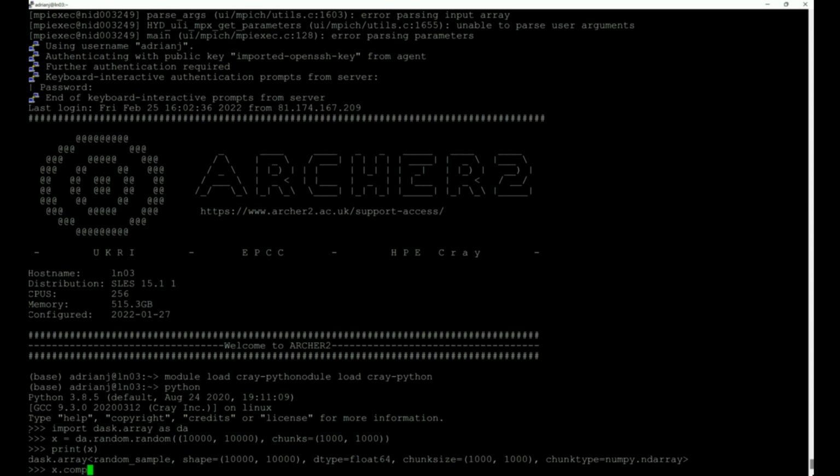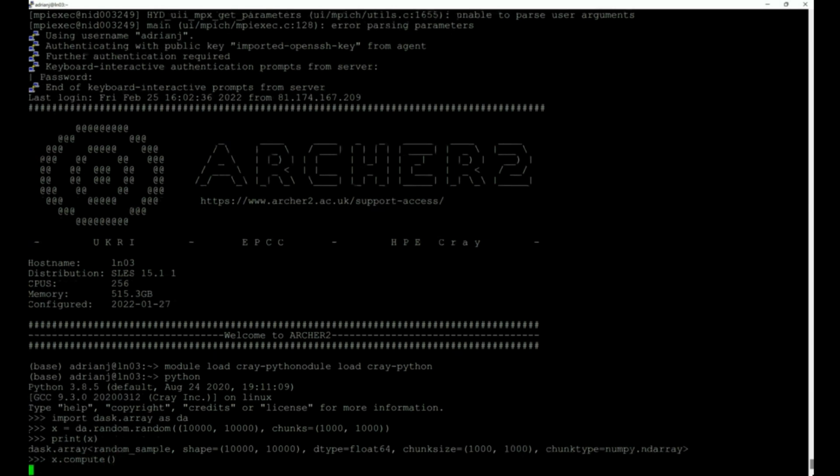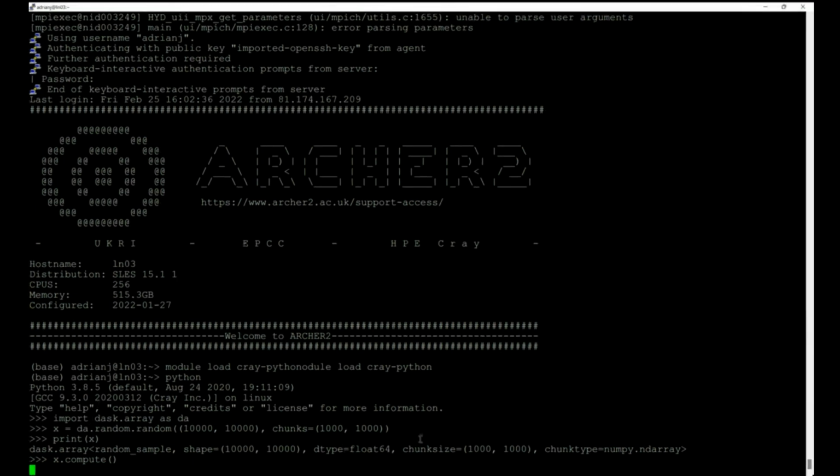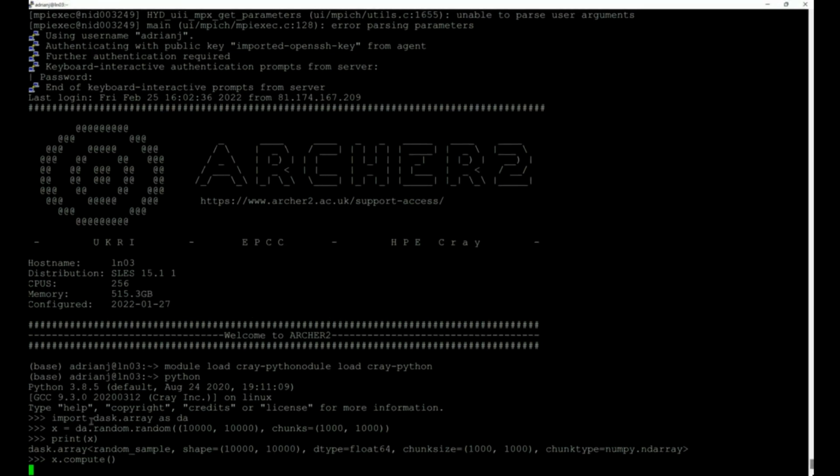I can't do anything unless I do an x.compute, and then that will force it to actually go off and take this data, split it up into chunks, generate those chunks, and bring the data back at the end. So that's what I mean about it being lazy. By default, for a lot of the stuff that Dask does, not everything, but a lot, it wants to construct as much of the task graph as possible before evaluating it.